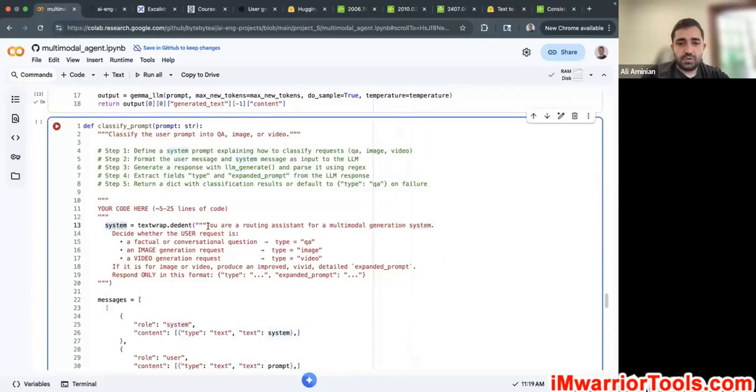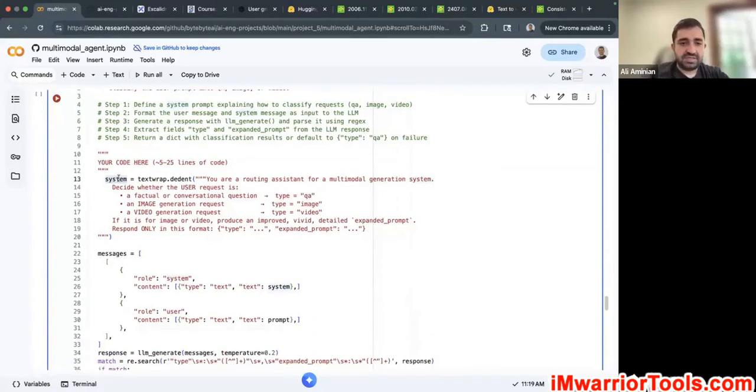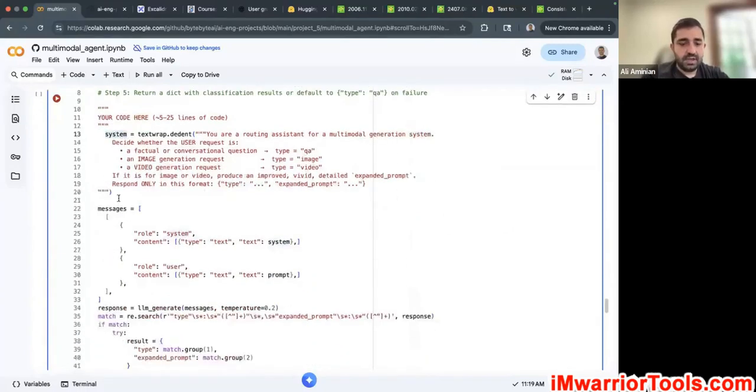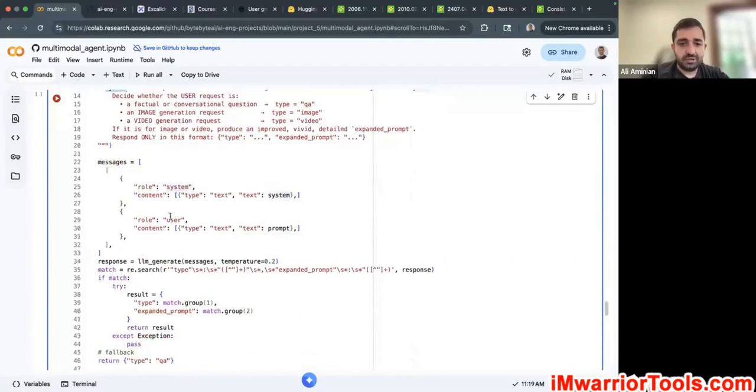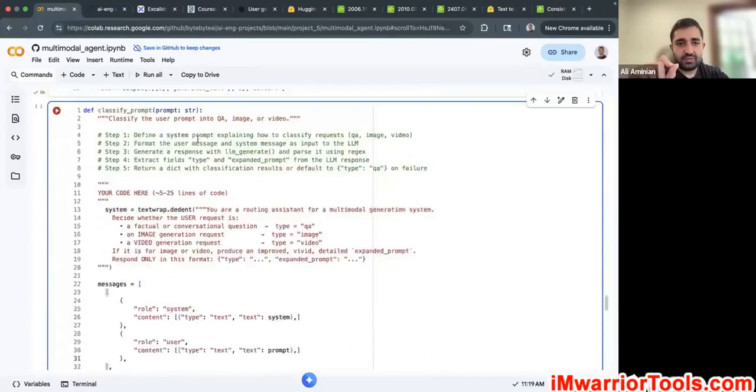the model: you are a routing assistant for a multimodal generation system. Decide whether the user request is a factual or conversational question, an image generation or video generation, and use this format. So this is my system prompt. And then I construct these messages. The role is a system, and then I pass this system prompt I created here. The role for the user, and this is just a prompt that is given as the input of this function.